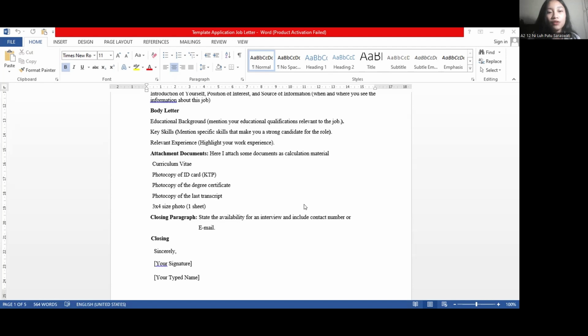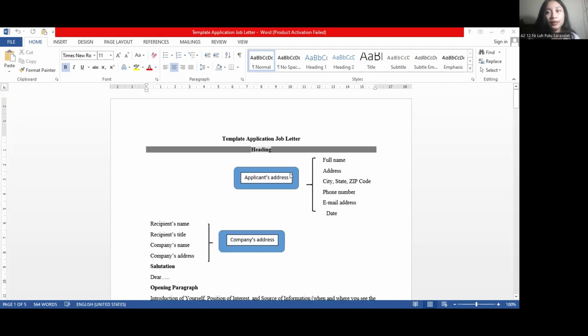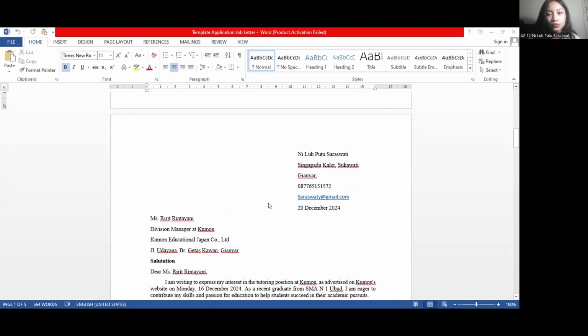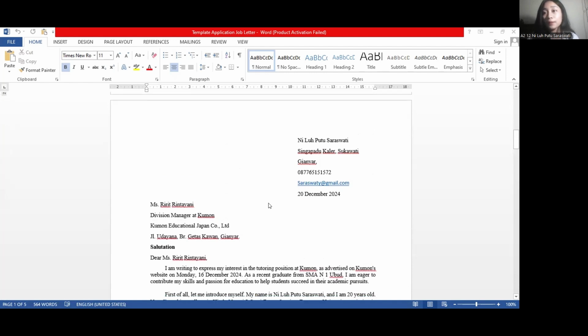And then for the closing paragraph, state your availability for an interview and include your contact number or email. And then for the closing, you can write Sincerely, and then your signature, and the last one, you type your name. So that's all the format for making a good job application letter. Now I will show you my example of a job application letter.